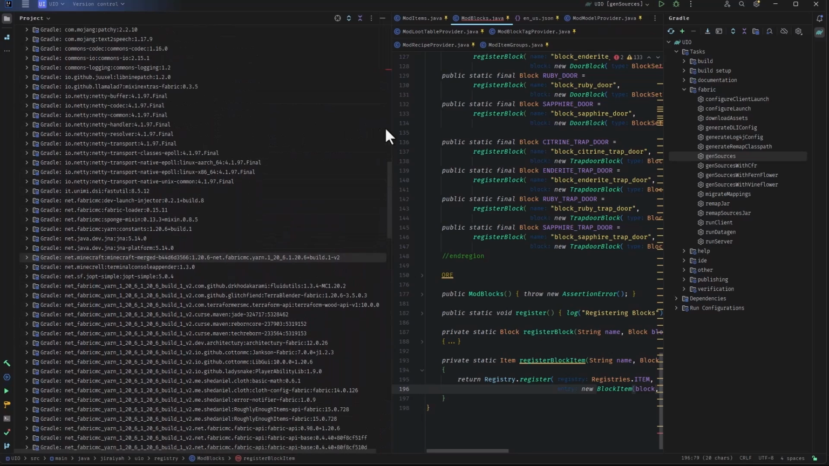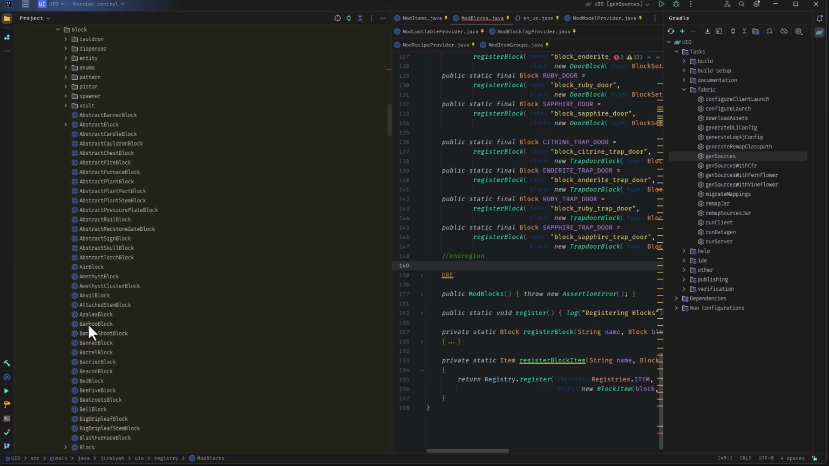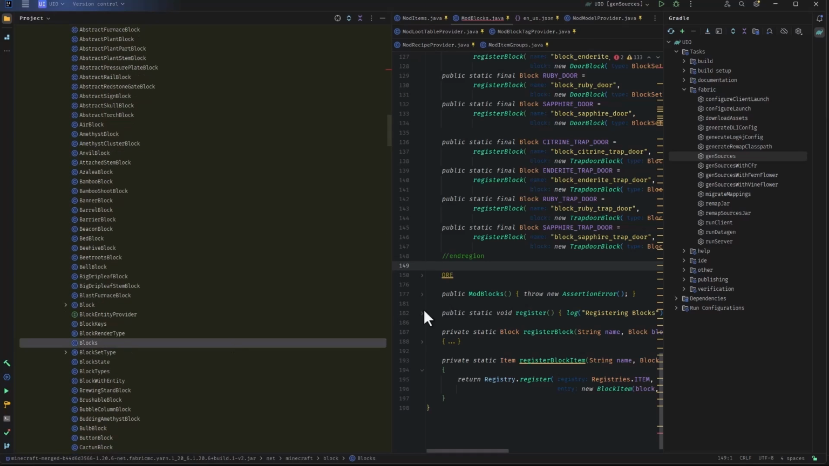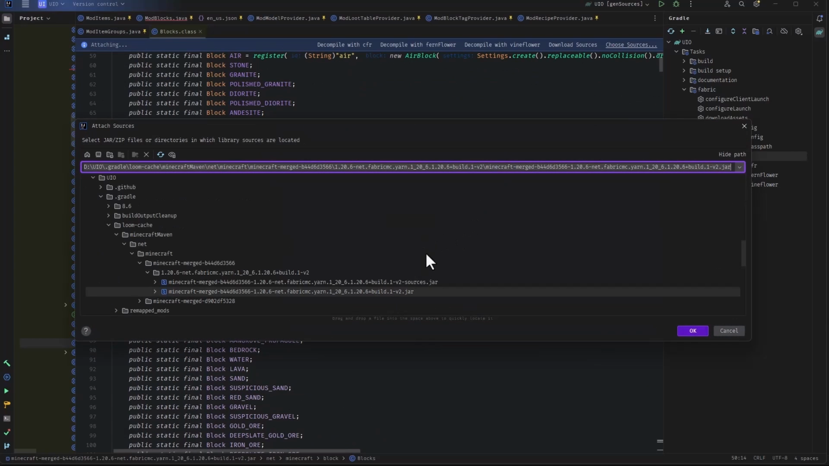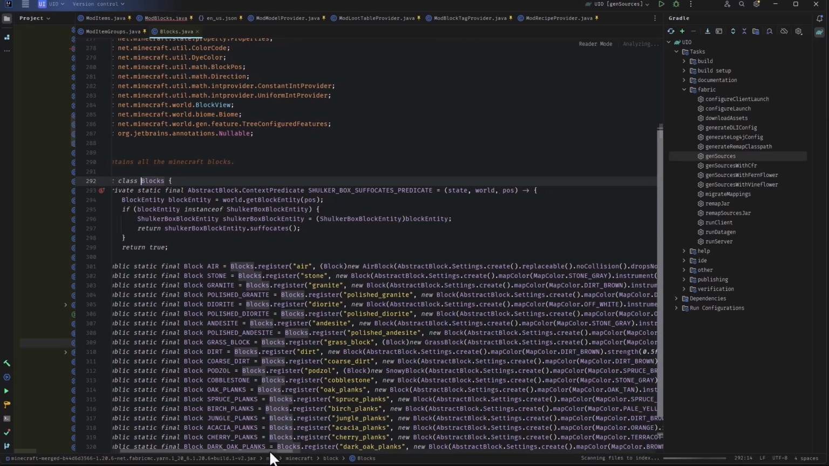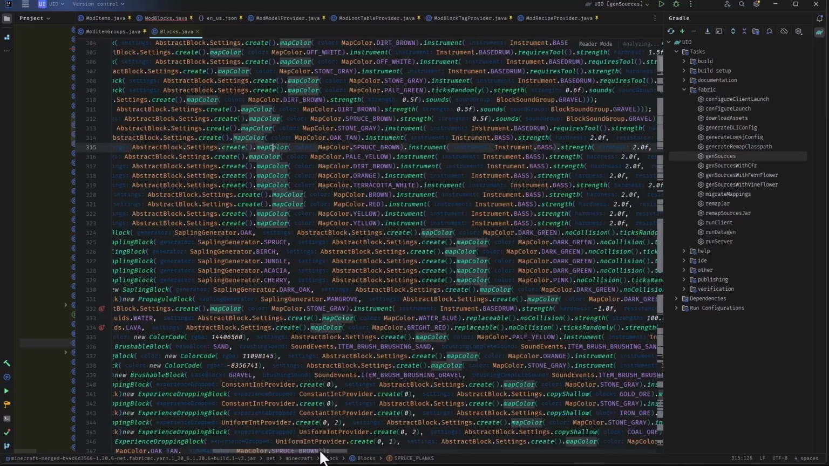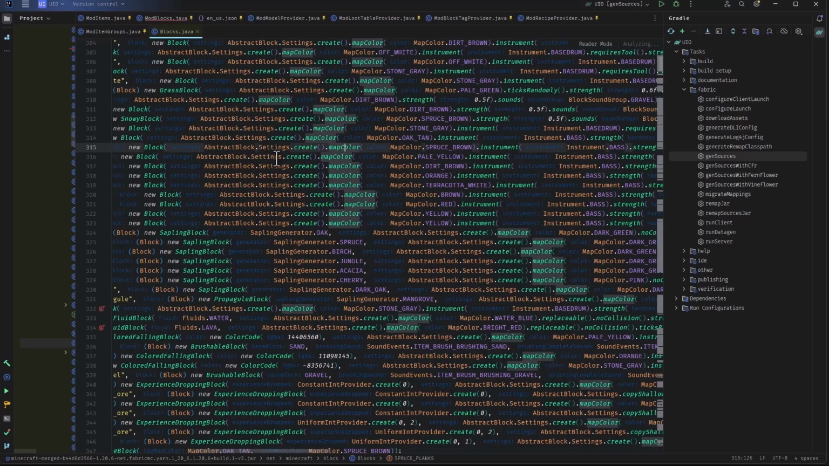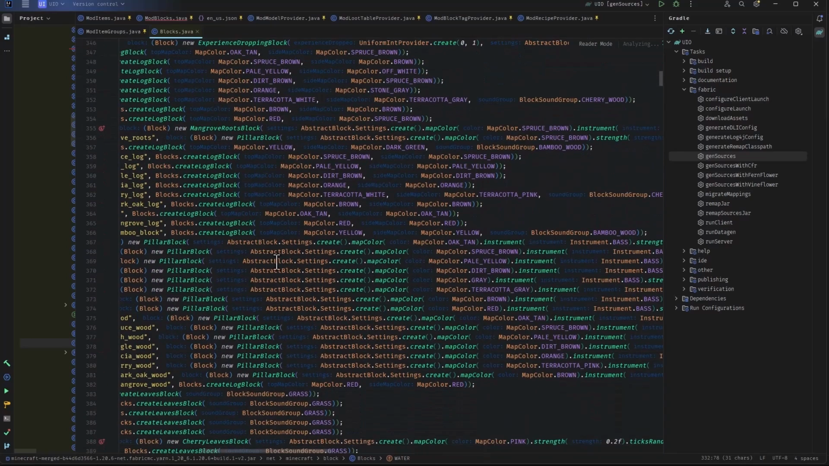If we look at the external libraries here, go to net Minecraft block and find the Blocks class. Double click it. And by the way, it's inside the external libraries. It says choose source. Okay, we want the source one. Now let's take a look. How is it creating new settings for us? It says AbstractBlock.Settings.create. And it's always using this.